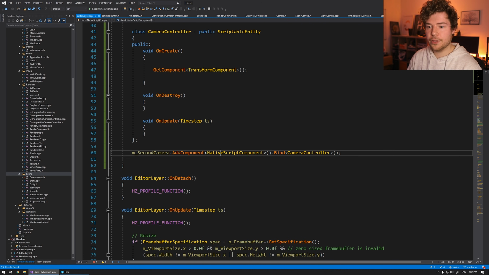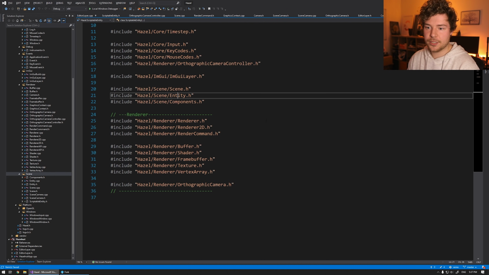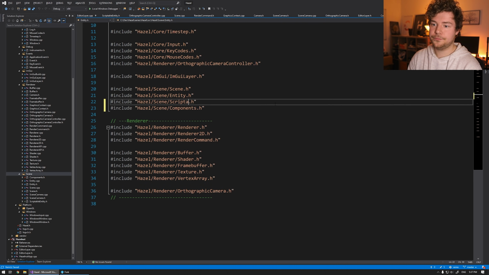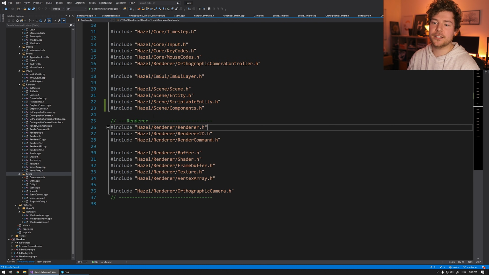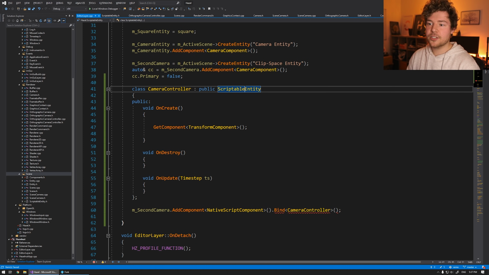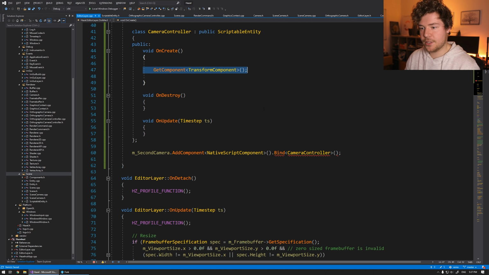And now the cool thing with that is that, let's go into hazel.h. Let's include scriptable entity here. Maybe we'll put this into a script folder in the future to make it a little bit better. But as you can see, we now have this, and I can now call code like this, and I should be able to get that stuff. So that's pretty cool.